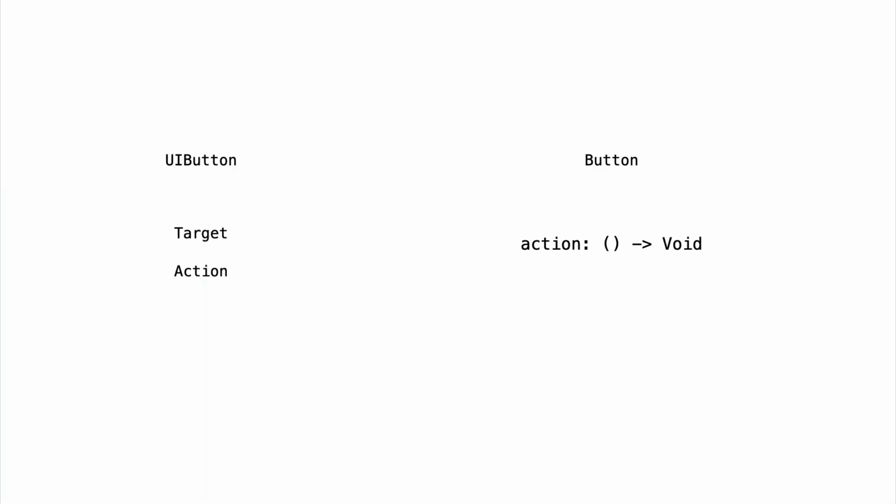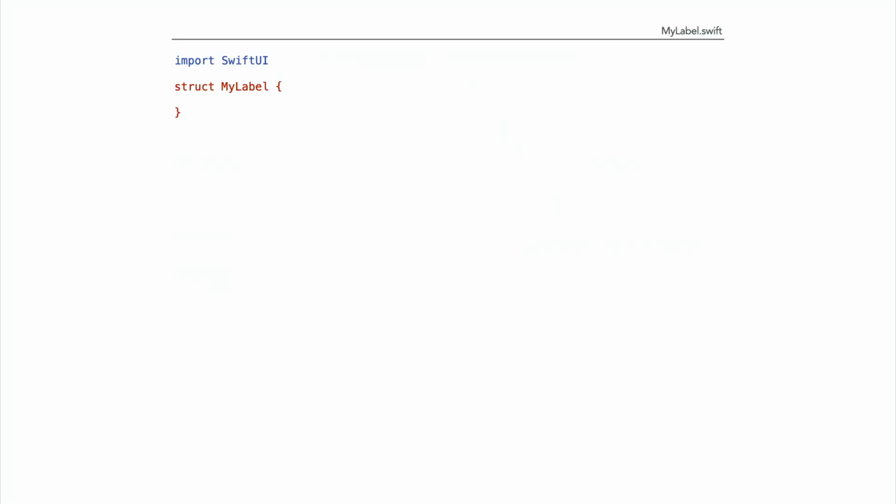And so these are the two different worlds, the two different buttons. On the left, you see UIKit, where we set our button using the target and the action. And on the right, you see SwiftUI, where we set our action by actually passing that function over. This is functional programming. If you look at the code, here's what the label looks like.